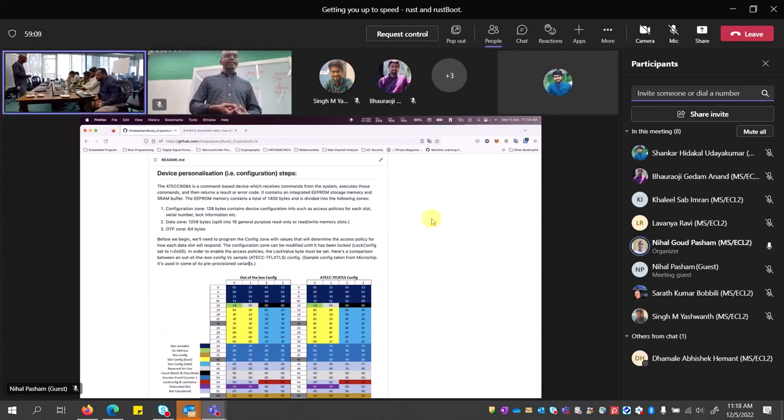It contains an integrated EEPROM, right? Everybody knows what that is. It's basically non-volatile memory of some sort. It's called an electrically erasable programmable read-only memory. So effectively it's a ROM, which means read-only memory. It's effectively non-volatile storage. And then it also has its own SRAM buffer and all, which is not very important. But the important piece is the EEPROM.